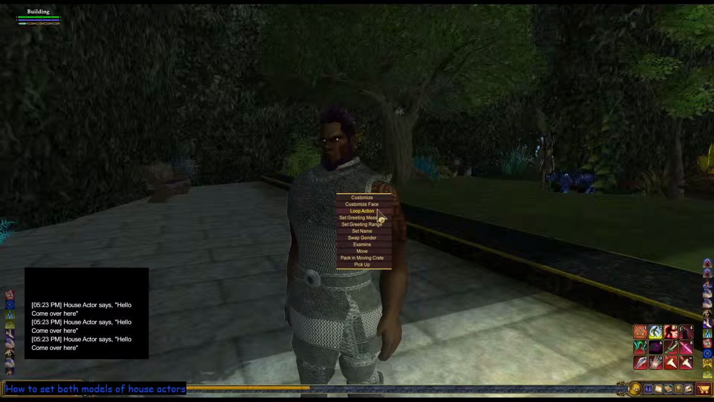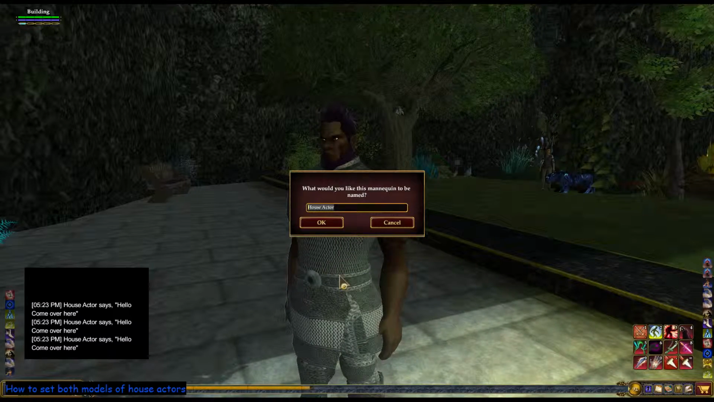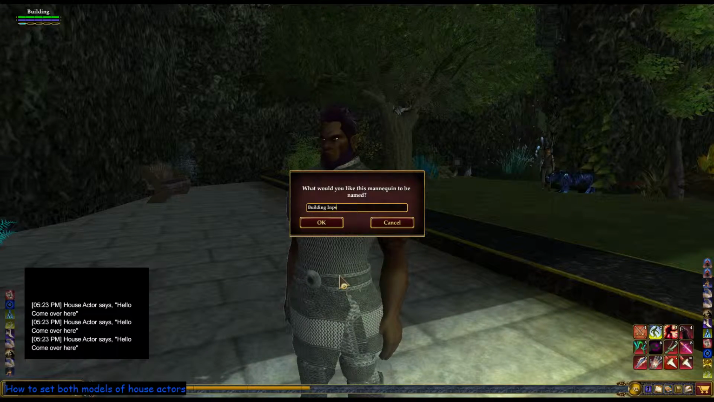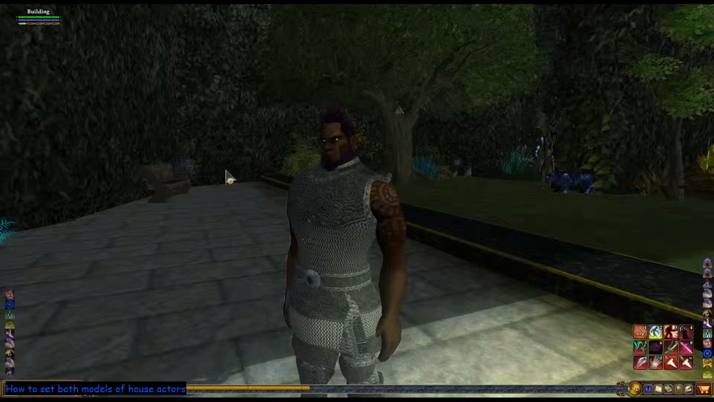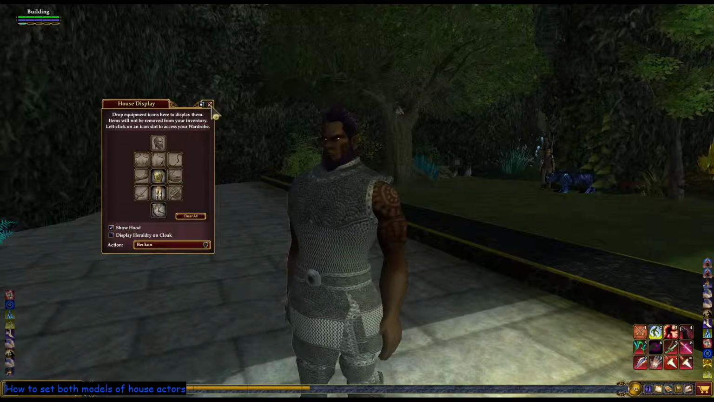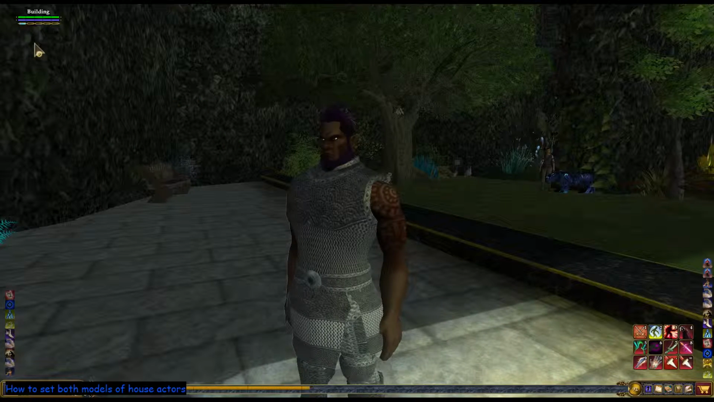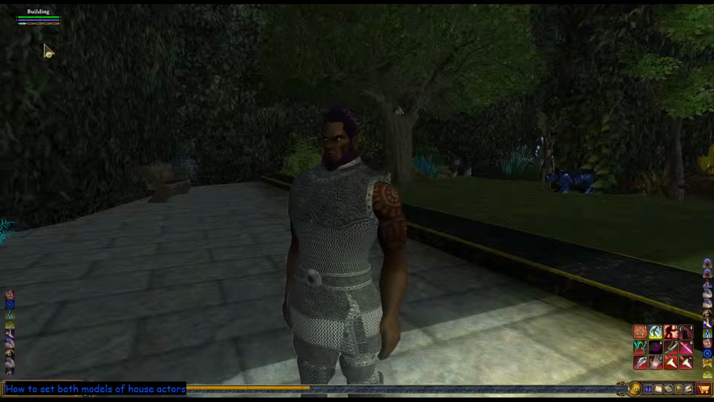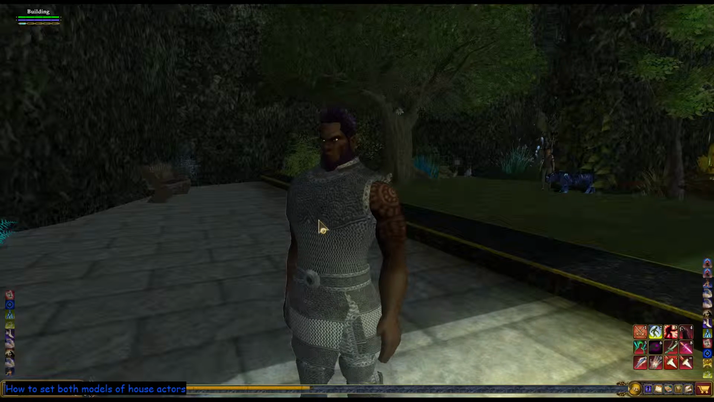Okay, so we did the loop action or when approach, we set the greeting, we set the range, we can set the name. So I'm going to name him Building Inspector, if I can type. And there we go. Now notice I cannot just click on him to target him and have his name appear up here. So if your house actors don't say anything, we're not going to know what they're called.